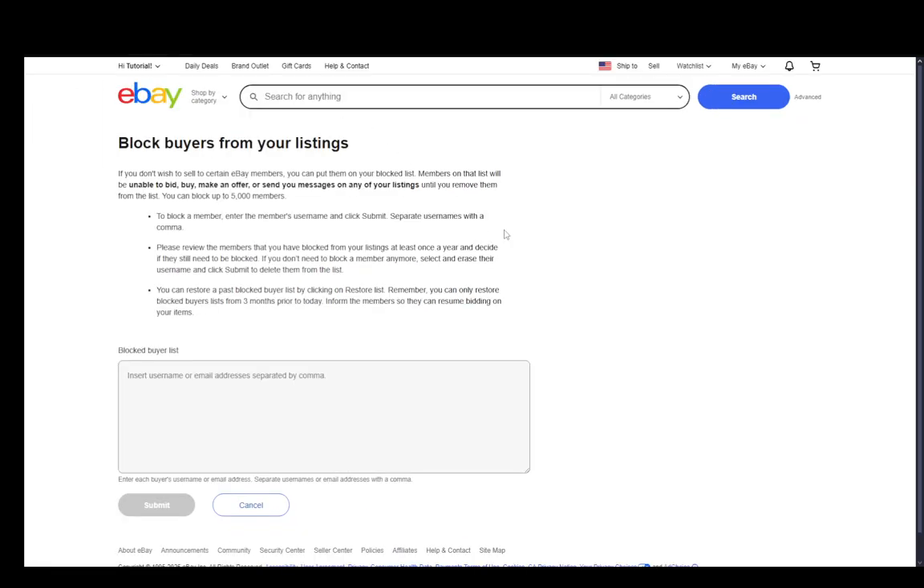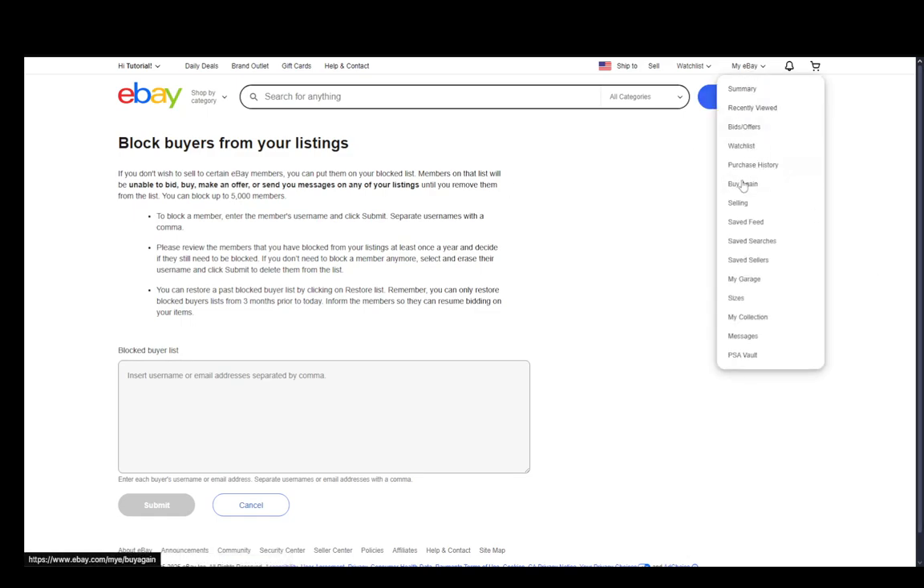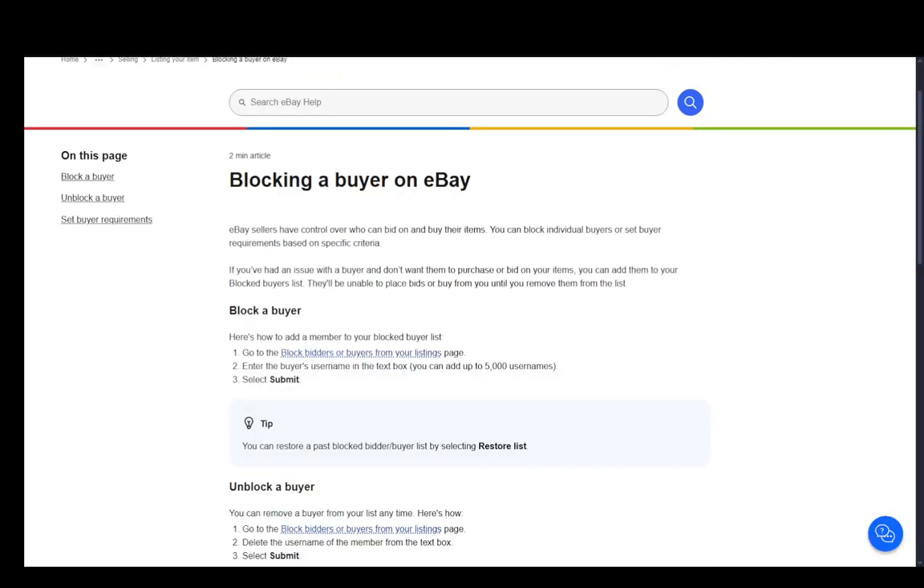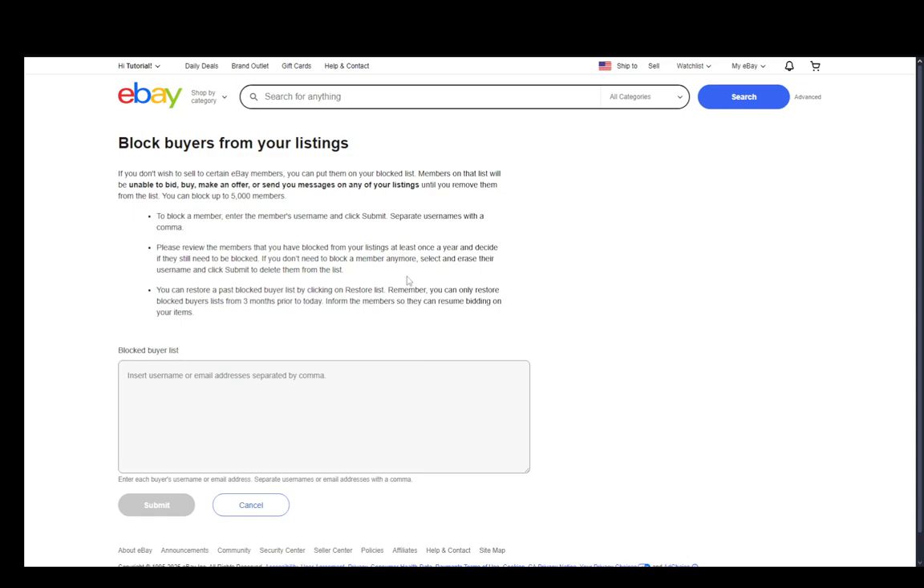Now, how you would access this through eBay, I'm not exactly sure. I couldn't find the link myself. I tried through bids and offers. I tried through everything here. Might be in the settings for your account, so I just might be dumb. I just didn't find the route to this, but pretty much just go to blocking a buyer on eBay and click on the link, and that's going to take you here.